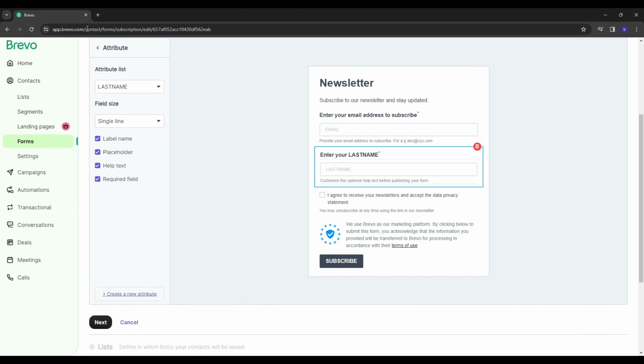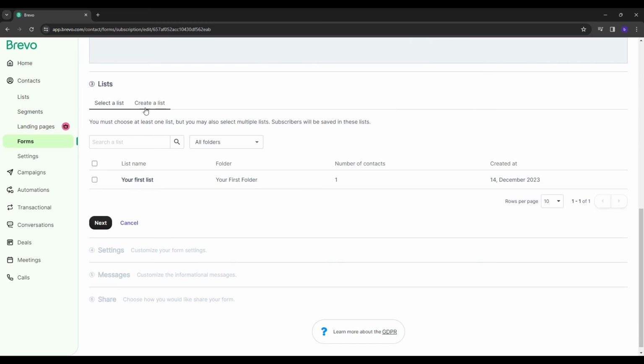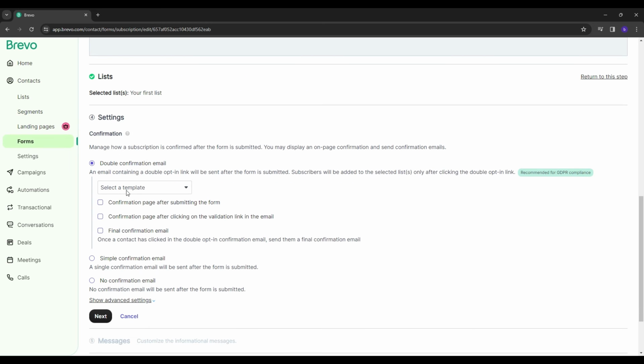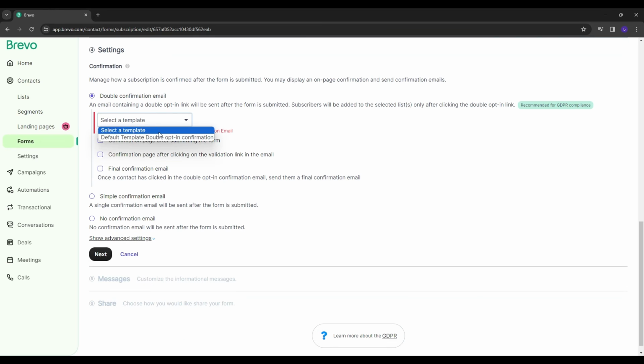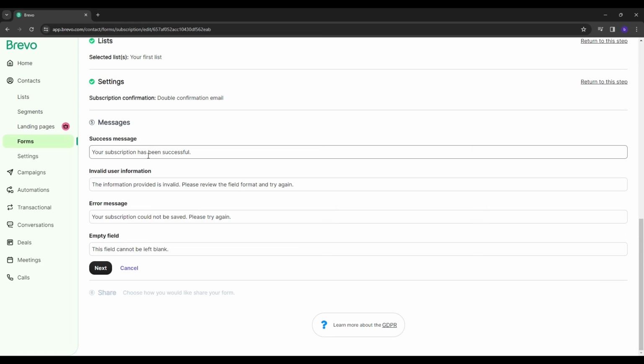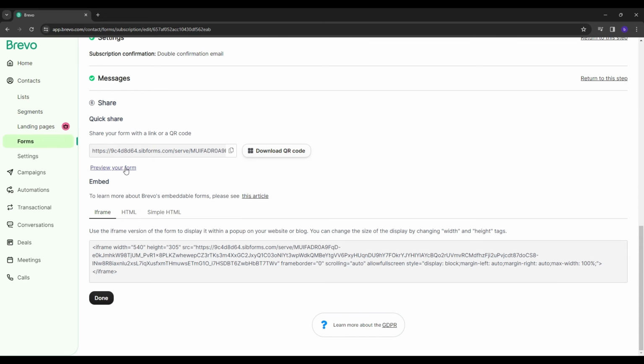And then moving on, once you're done, you're gonna have to click the next button. Then you will have to select on which of your lists you will use this newsletter form. Since I only have one, let's just use that, then click next. Then here, just click the double confirmation email and then proceed. And so here, this is the message that goes along with your newsletter. You can go through this by yourself to figure things out. Then once you have set this up already, just click next to proceed.